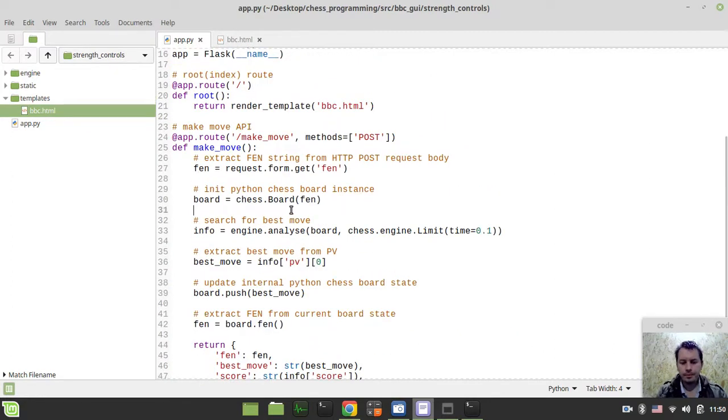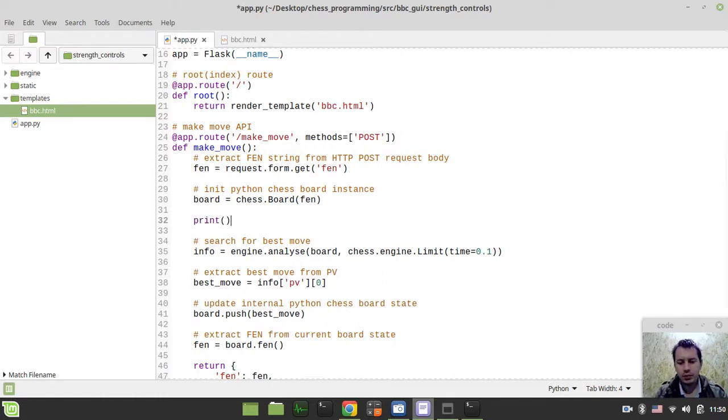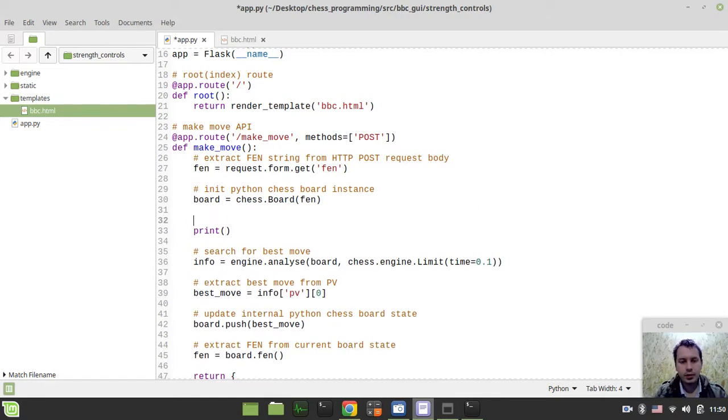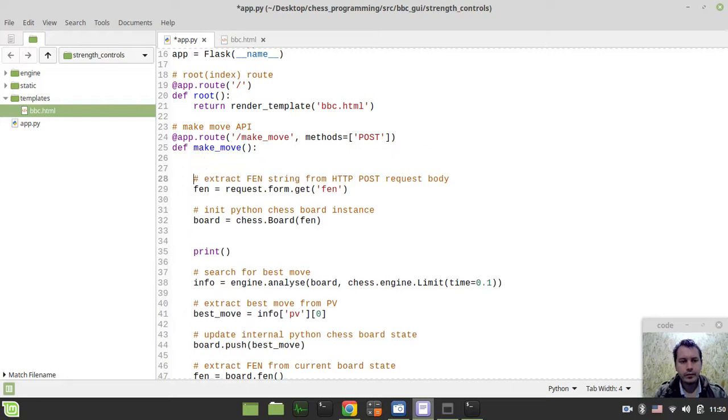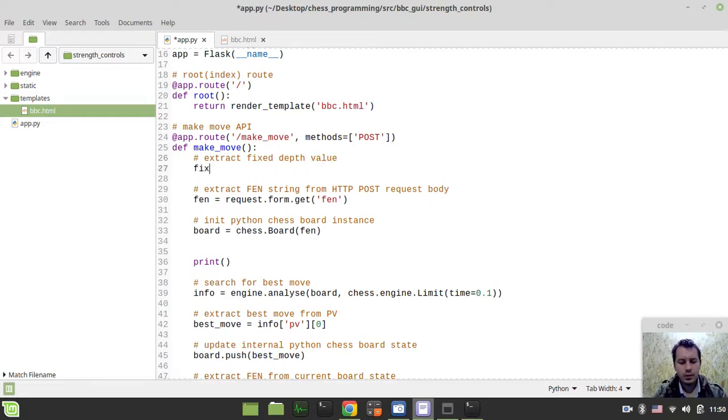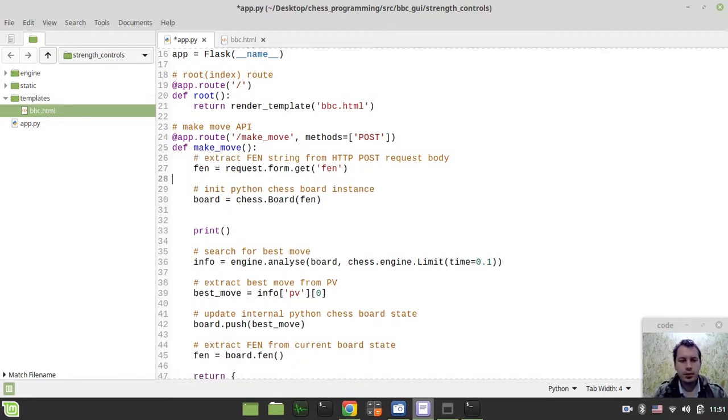actually display. So I just want these parameters if they are actually available. So I want to print. So let's define, let's extract fixed depth value, and fixed depth would be equal to request dot form dot get the fixed depth, well, probably let's do it after fen.